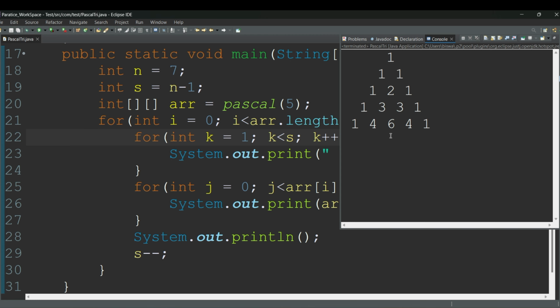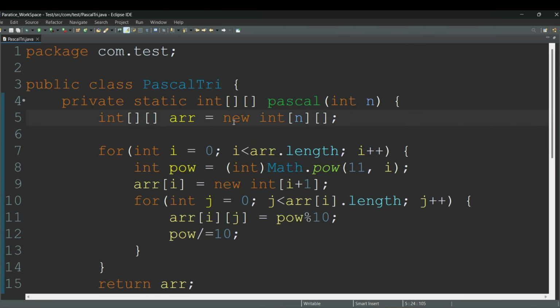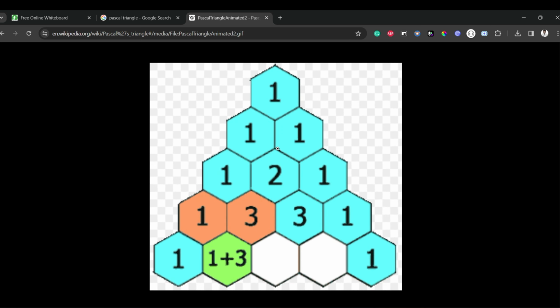This is one logic, the power of 11 logic. But there is another logic for this Pascal triangle, which is given inside this video. It is still helpful for me to give a bigger explanation about this Pascal triangle. For me, the adjacent values will be one each time, and the in-between element will be the sum of the previous elements. These are the adjacent elements, and the in-between element will be the addition of the previous two positions.